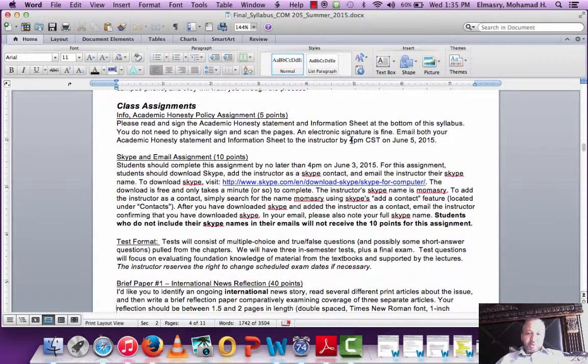They're worth 15 points. The info academic honesty policy assignment, and then the Skype and email assignment. So for the information sheet and academic honesty policy assignment, all you have to do is go to the bottom of this syllabus and sign. You can just be in Microsoft Word, just type in your name, read, and then sign the 2 documents that are at the end of this syllabus.